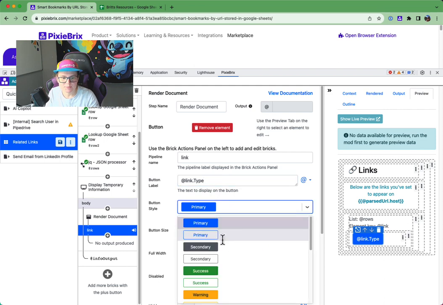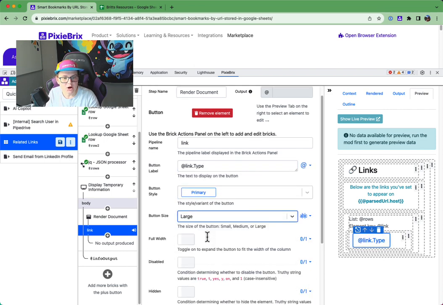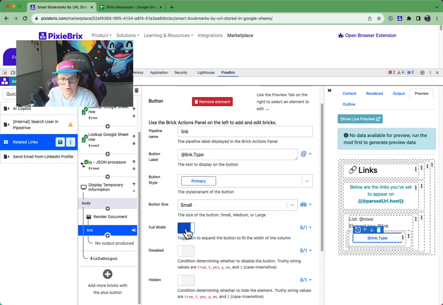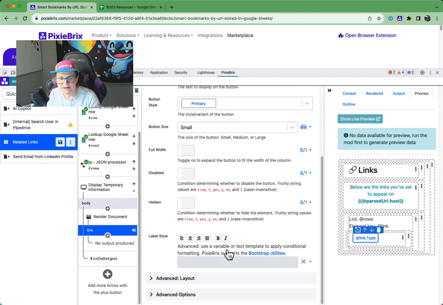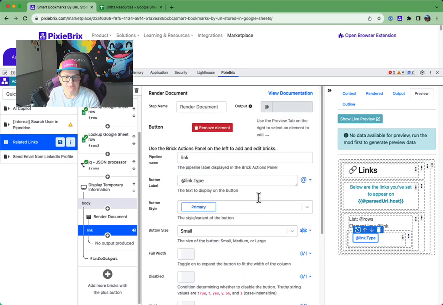And I can change the style of this button. I can make it look like that. I can do any of these different kinds. I can make it large, medium, small. I'm actually going to make this one small. I can make it full width if I want to. And I can do various things to style it here. But I'm good with that for now.